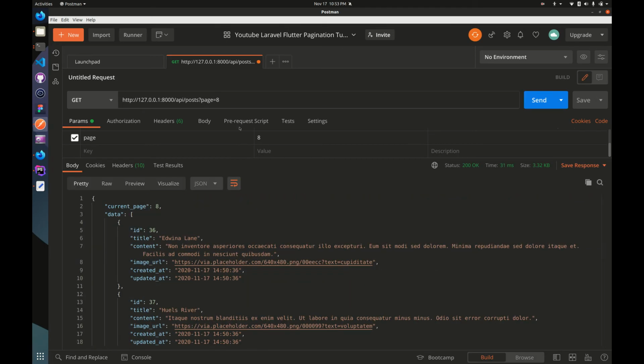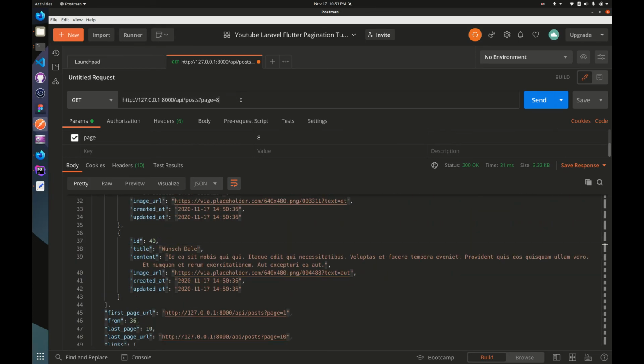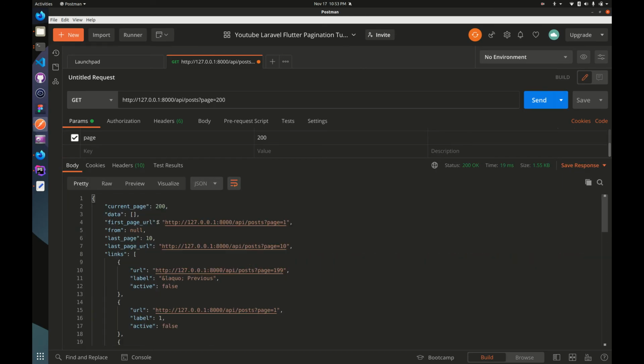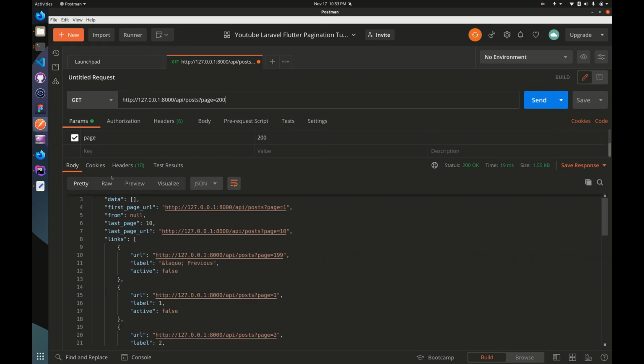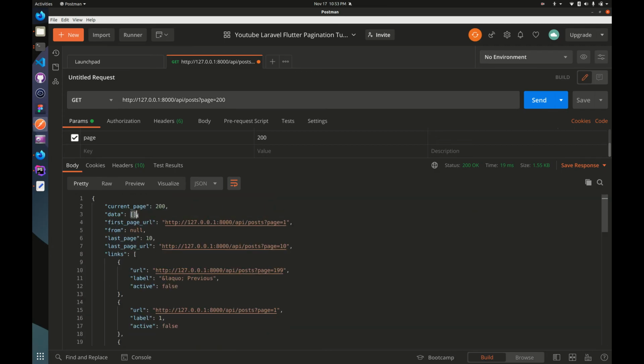Page 8, 36 till 40. And if we go overboard, 200, we still get the paginated template JSON, but then the data is empty.